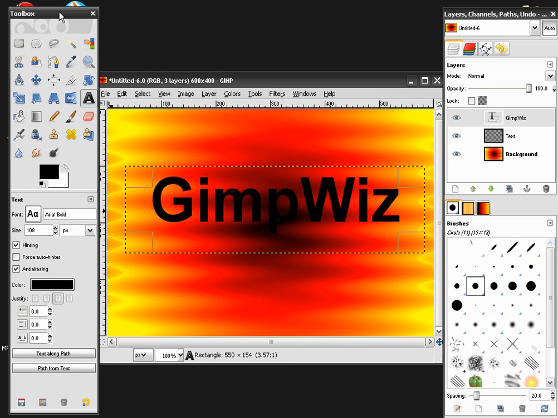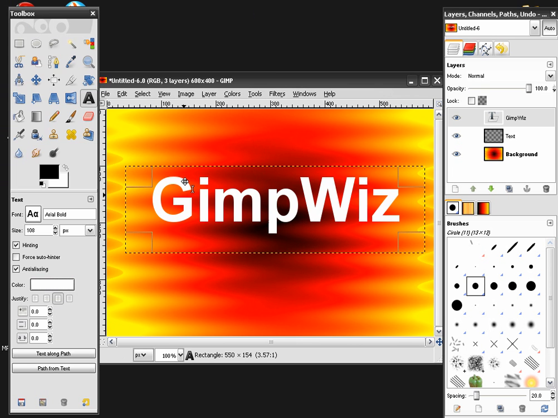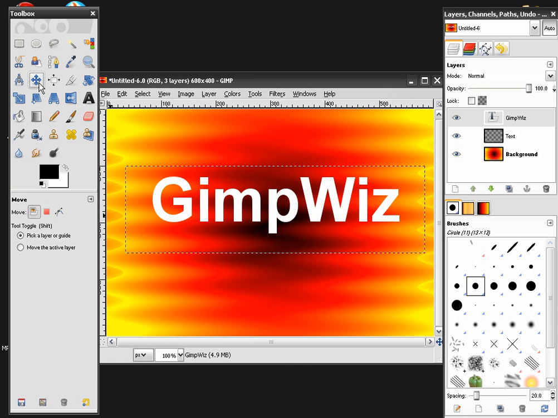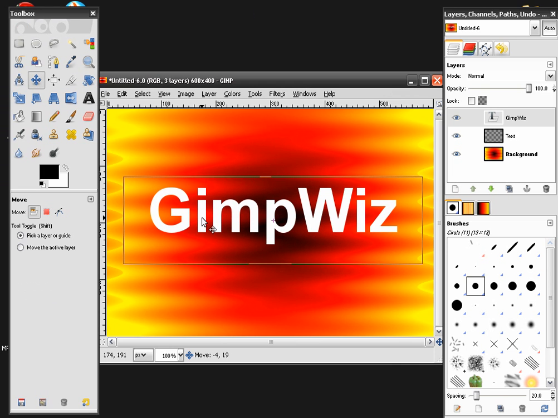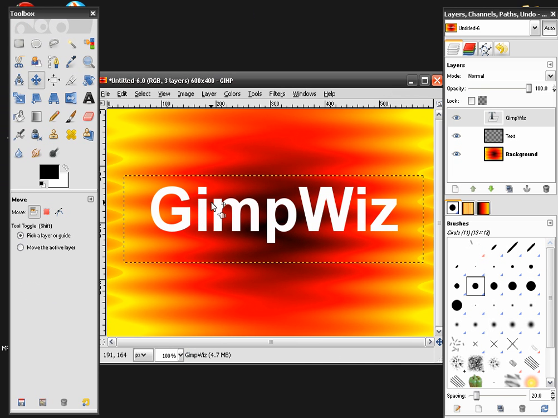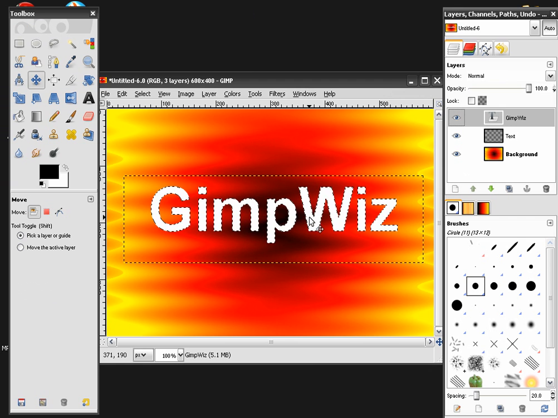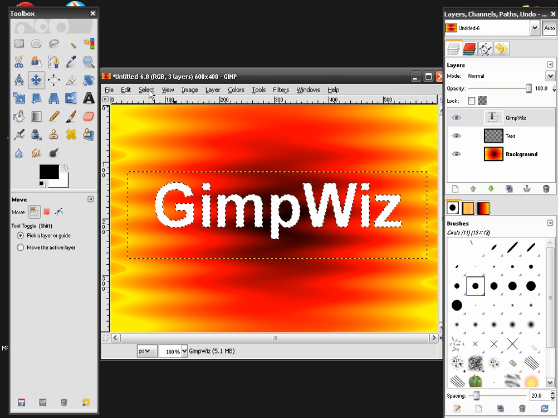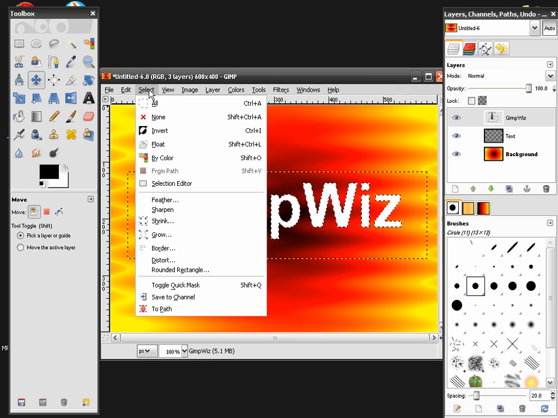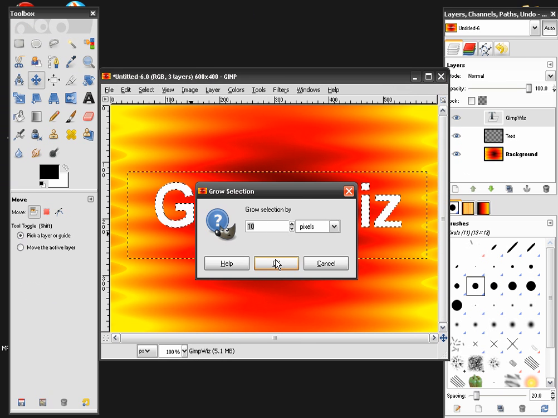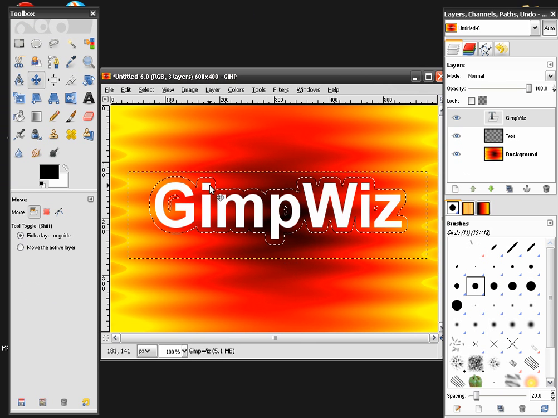If you go over to the toolbox, you can change your color to white, whatever color you'd like. And change your font, everything, and move it to where you'd like it with the move tool. Set mine right here. And then you're going to go over to your toolbox, right click on your text, hit alpha to selection, and there should be a path around your text. Go to select, grow, and grow it by 10. Hit OK, and then there's a wider variety around your text.